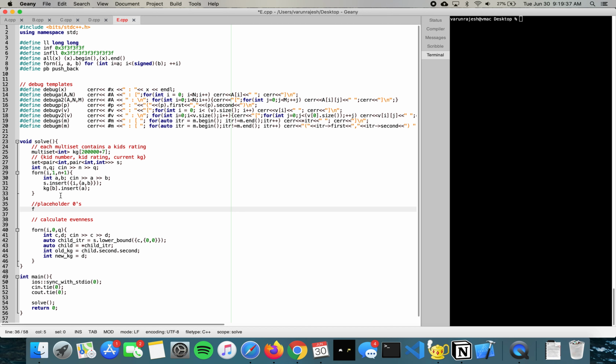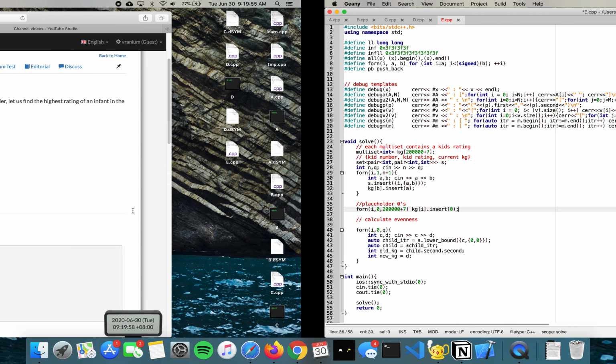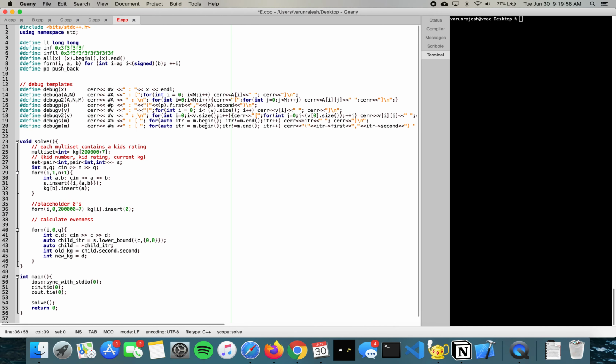0. So for i from 0, kg of i dot insert 0. So there's at least one element, and the rating can never be 0 because the lowest value for a rating has to be 1. So if we see a 0, we know it's just a placeholder. We insert that. Okay, and now we should create another multiset, which I'll call here even.